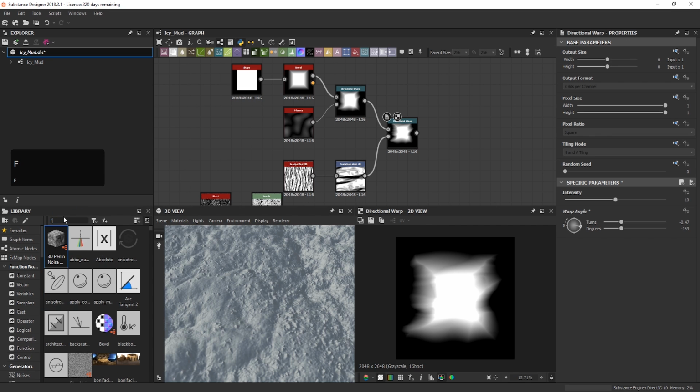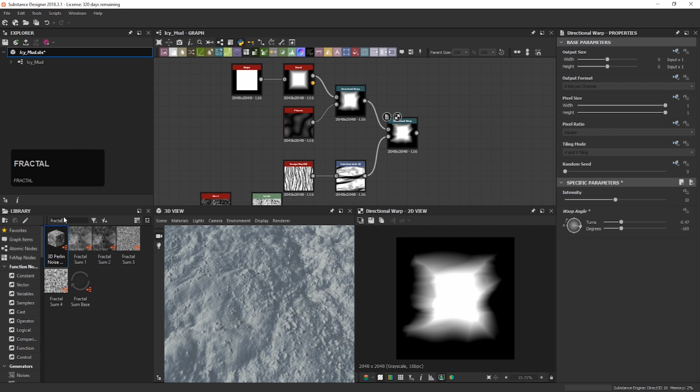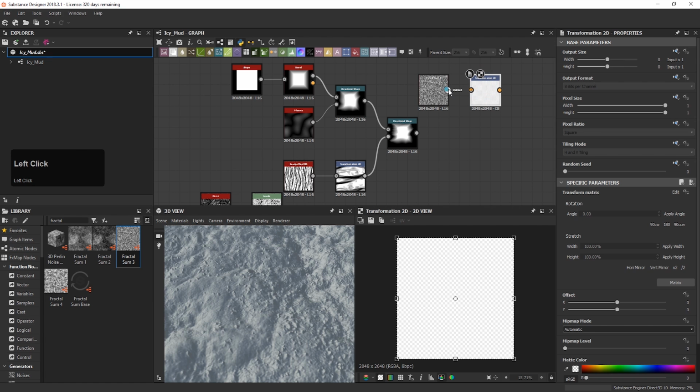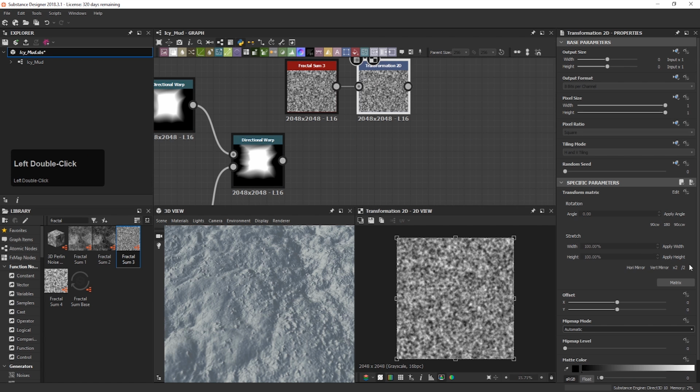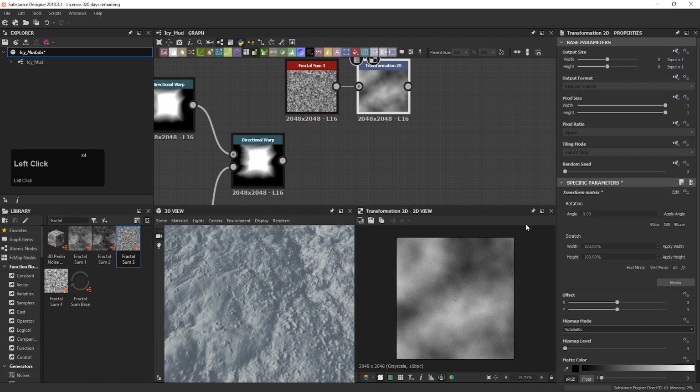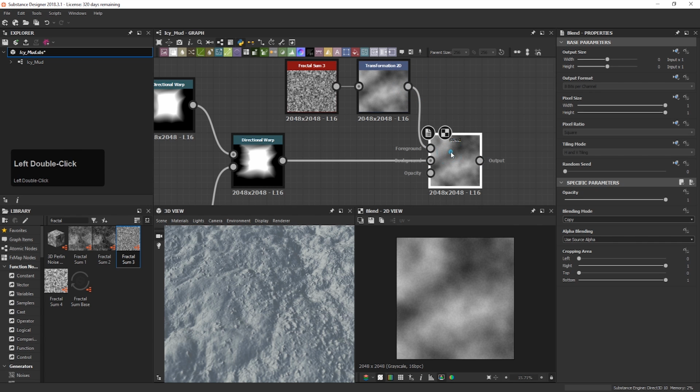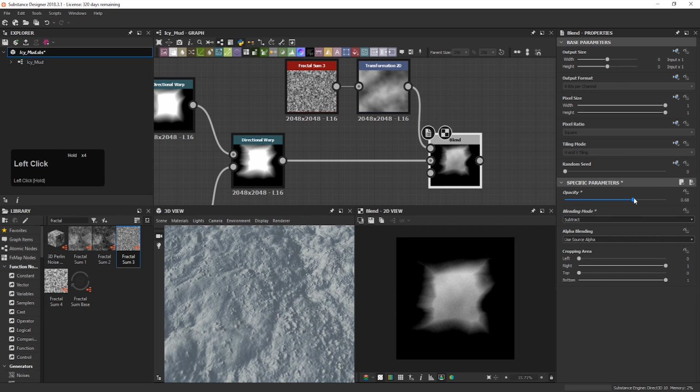I'm going to use Fractal Sum 3 for my first pass. Again, the noise is way too large here. Let's use a transformation 2D node and scale this by pressing ×2 4 times. OK, let's blend this. Plug our directional warp to the background and the Fractal Sum 3 to the foreground. Set Subtract for the blending mode and decrease the opacity to 0.6.